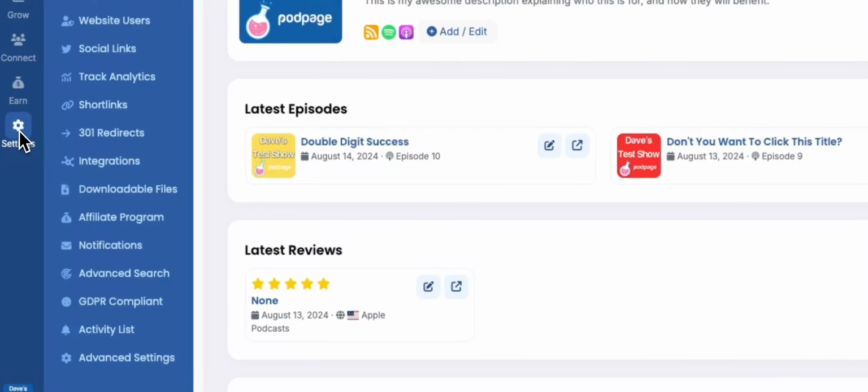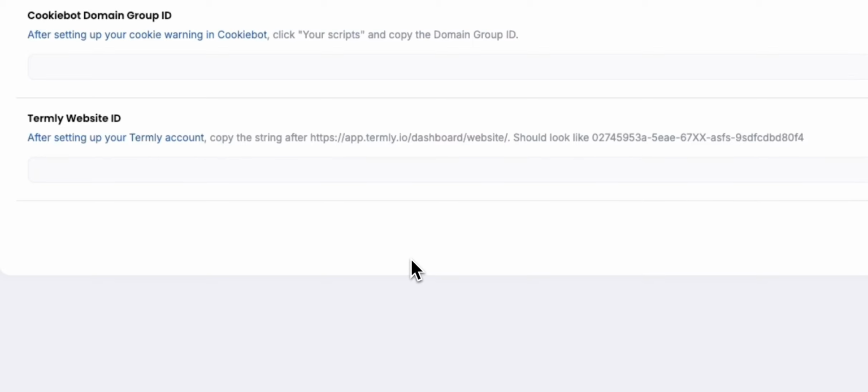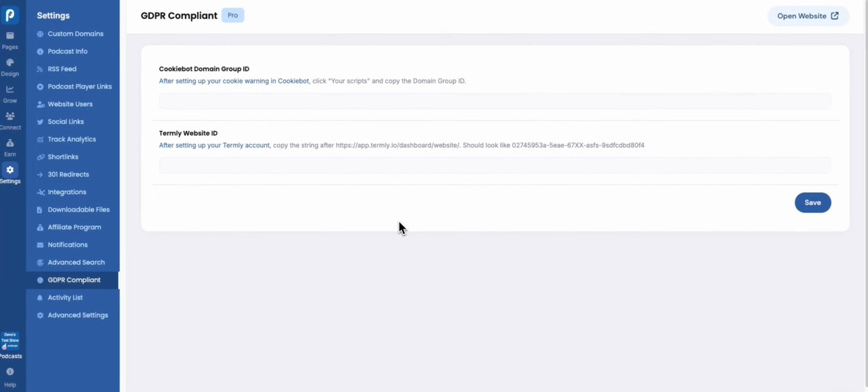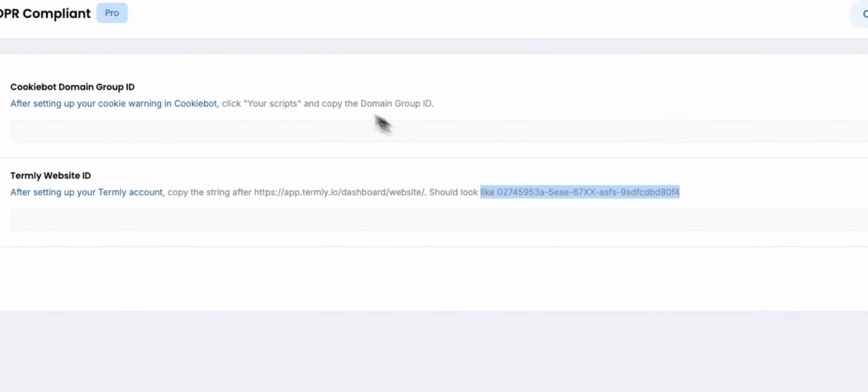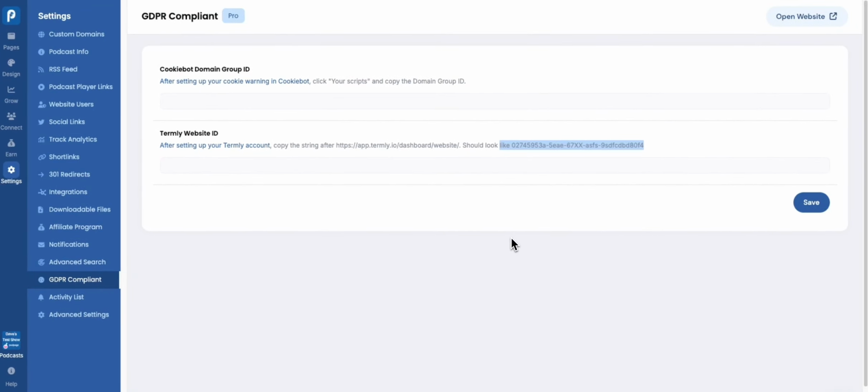If you go to settings and come down to GDPR-compliant, if you click on Get Started, you can configure one of two. There's Cookiebot and Termly. And here, once again, we have directions you can click on and set up your Cookiebot account, or you can go here and set up a Termly account, and it explains what we're looking for in terms of IDs. You put those IDs into these fields and click on Save. Typically, you only need one. You don't need both.